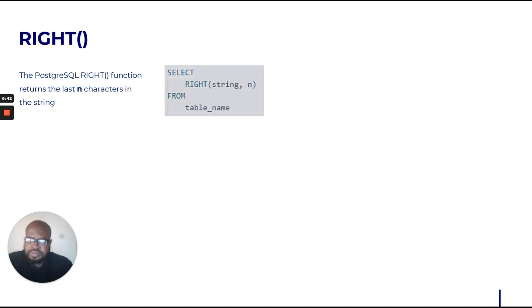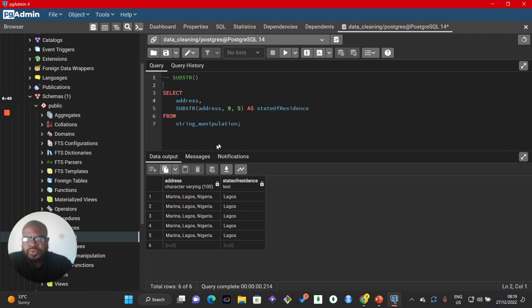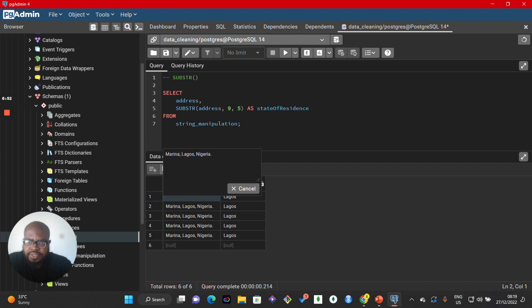Let's go back to pgAdmin. I have my string in my address column, and say I want to take Marina. Mind you, left is the beginning and right is the end. So I'm starting from the beginning, or the left. If I want to take Marina, I have to use the left function, and all I need is the column name and how many characters from the left I want to select. Marina is 6 characters: 1, 2, 3, 4, 5, 6.